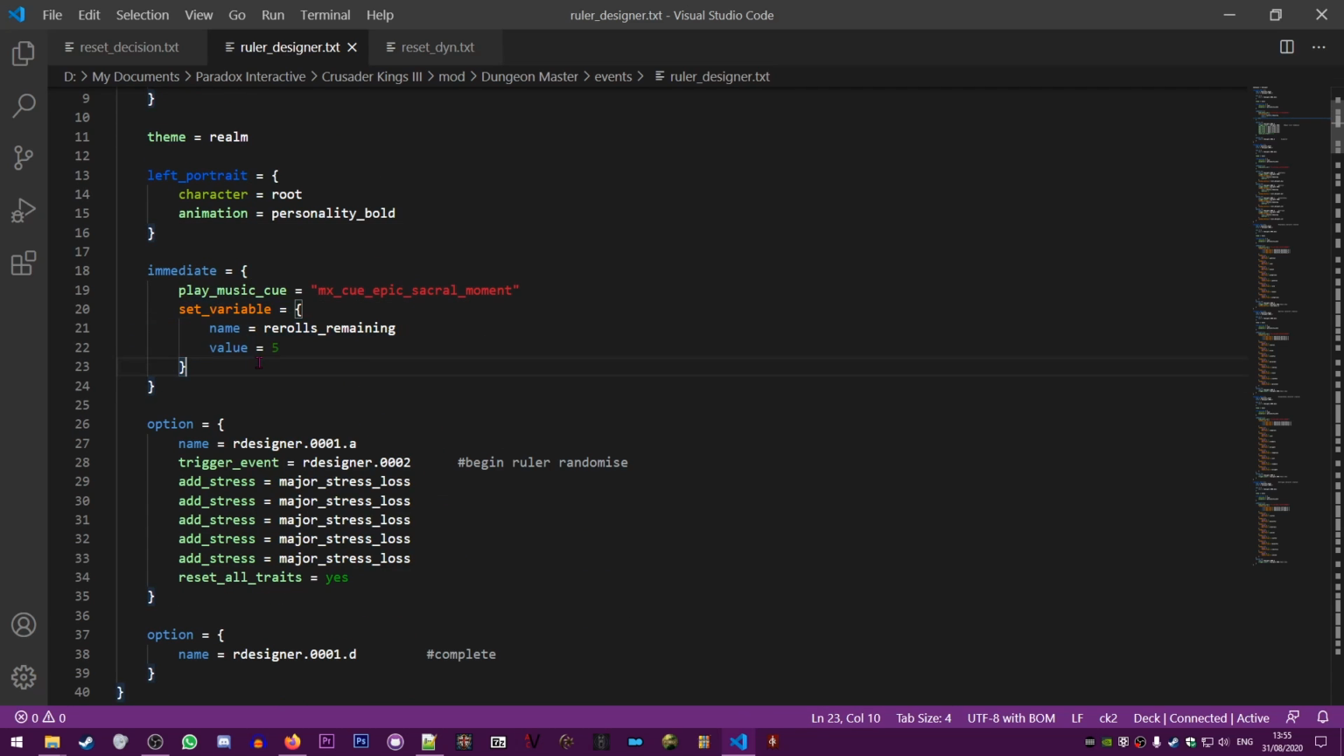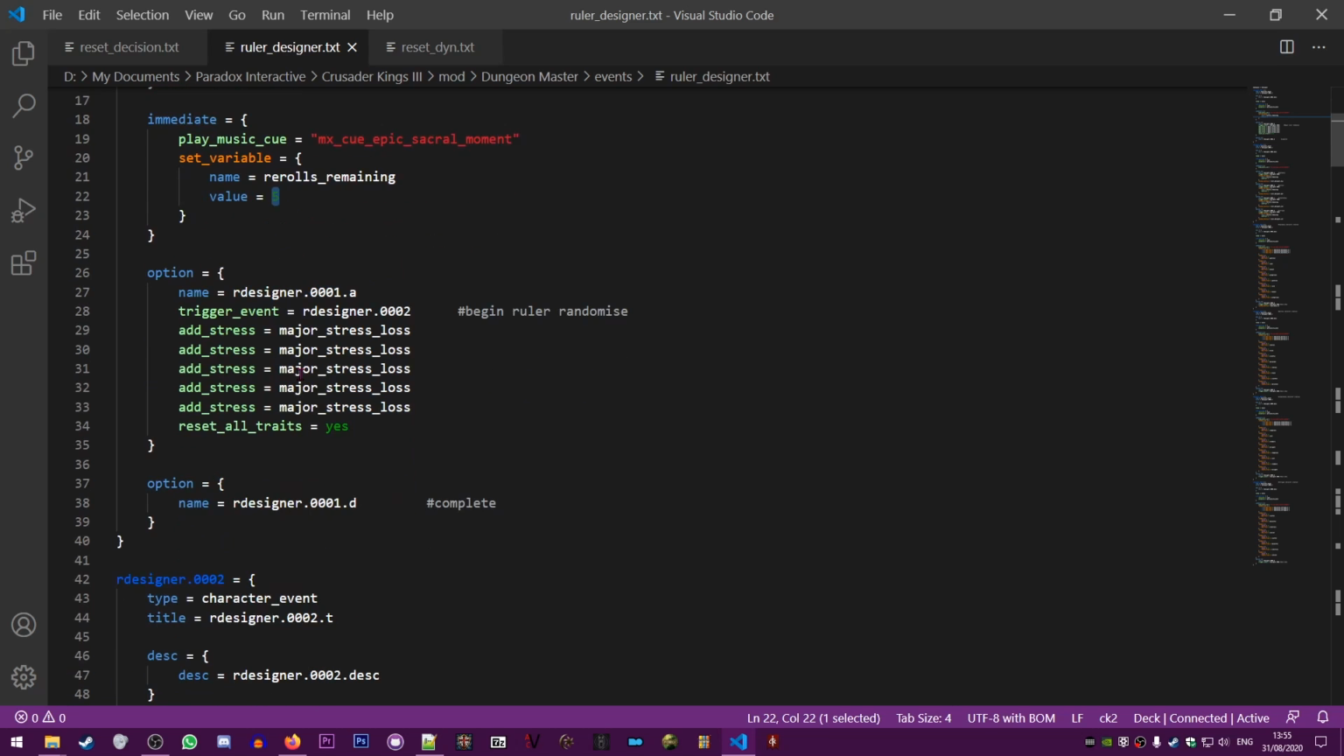This sets a variable in the immediate, rerolls remaining, value 5. Similar, I mean identical, as far as I can remember, to the CK2 system here. I then added a scripted effect of reset all traits.